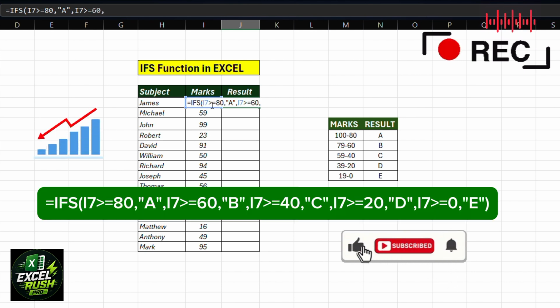Equals IFS, I7 >= 80, "A". I7 >= 60, "B". I7 >= 40, "C". I7 >= 20, "D". I7 >= 0, "E".